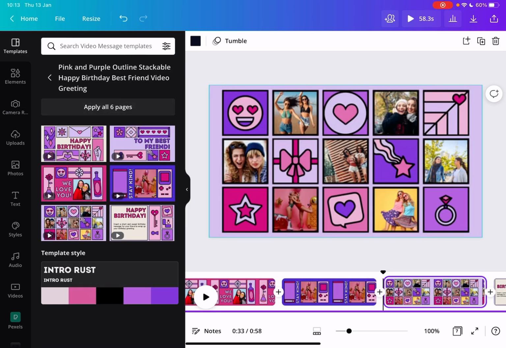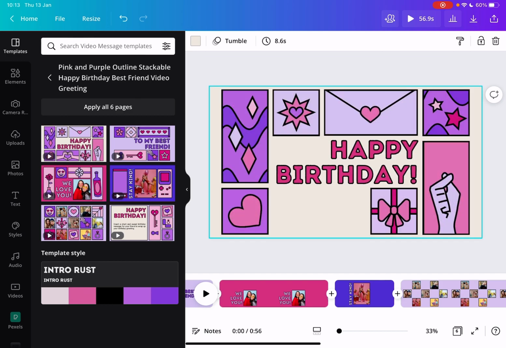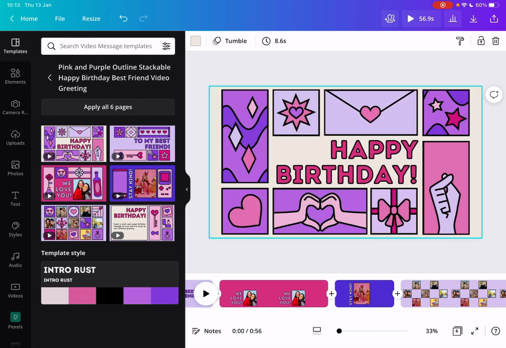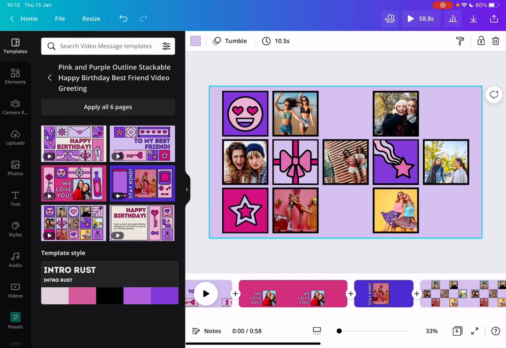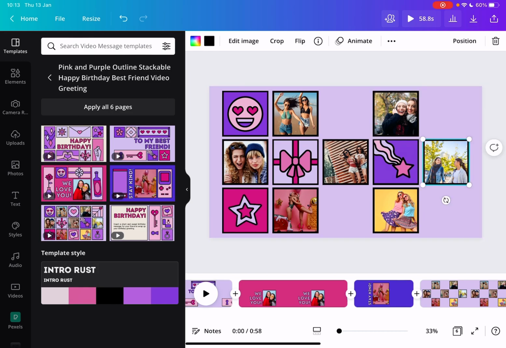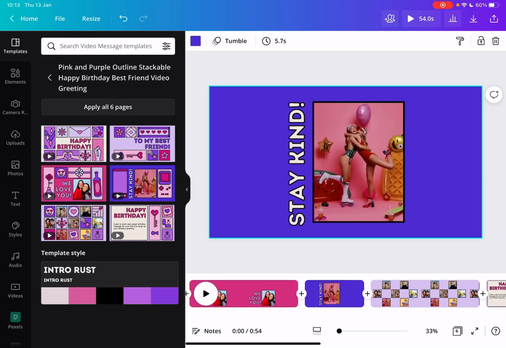Look at this, how beautiful and professional are these video messages. You can just choose one of these, then go and change all of these pictures to your own pictures, and you are pretty much covered.